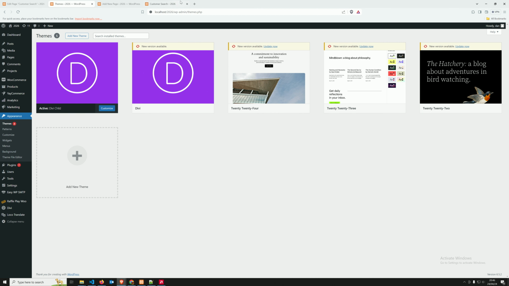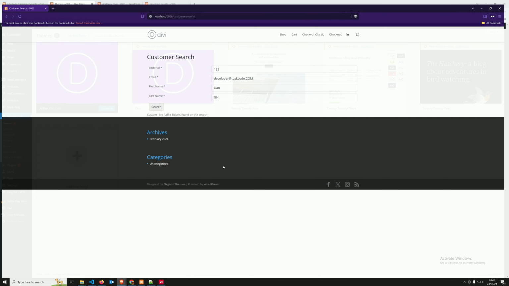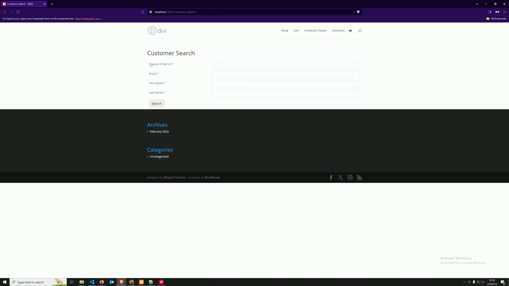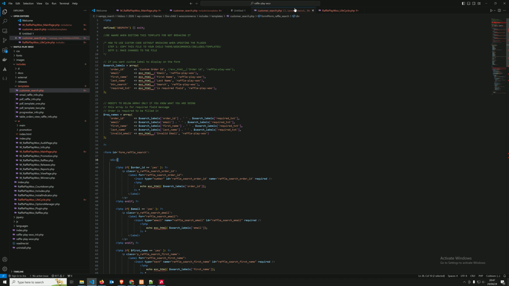Okay, we go back here. We go here, and here you go. Customer order ID. Just because I changed that label in there. But first I have to put it into that folder. So remember, this is in my child theme. I'm not changing it in the plugin. Never ever.